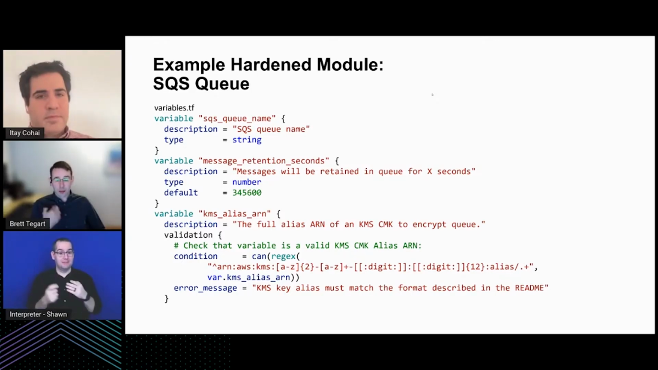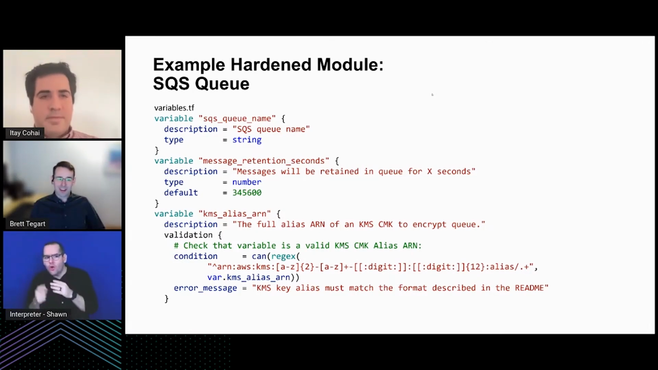Where there's sane defaults, we put those in place. So again, reducing the learning curve, reducing the difficulty. If a developer can assume that the defaults are sane, they don't have to go look up whatever the default message retention is for an SQS queue if they're not concerned about it. But it gives them the ability to override it if they feel like.